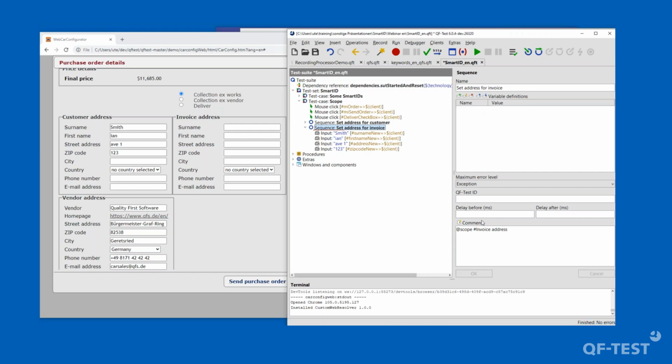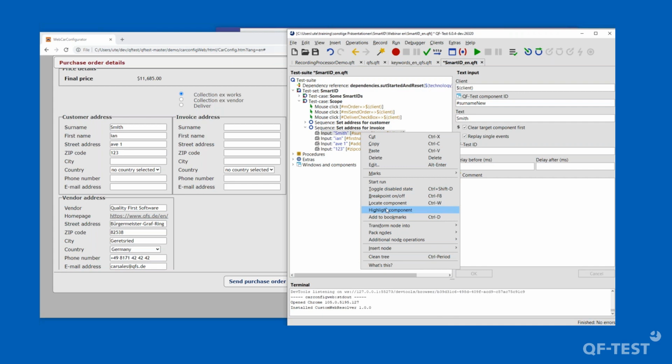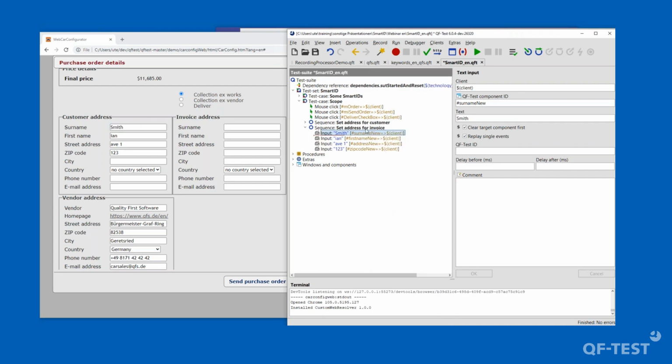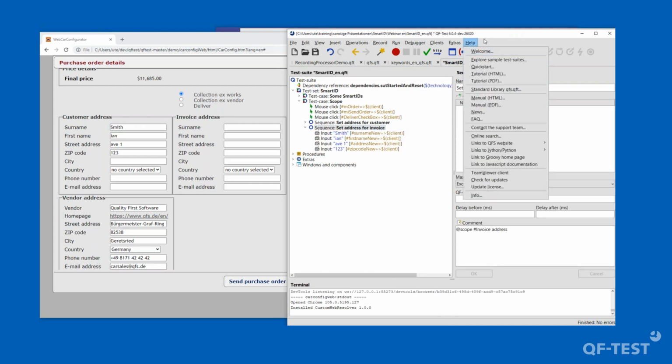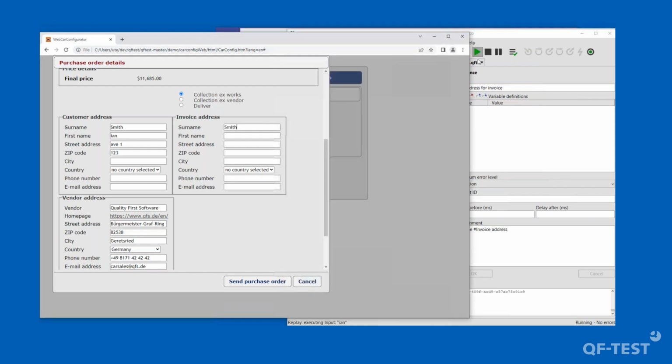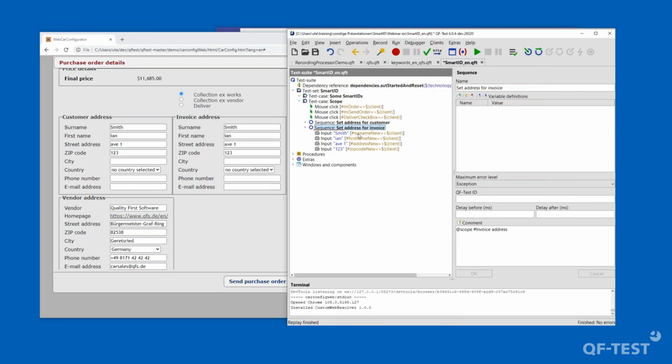Right, so now because of that scope, when I highlight this, no, let's replay it, that's better. Yeah, highlighting doesn't look at the parent, at the sequence node, so I have to replay it and then QFTest finds the correct fields.